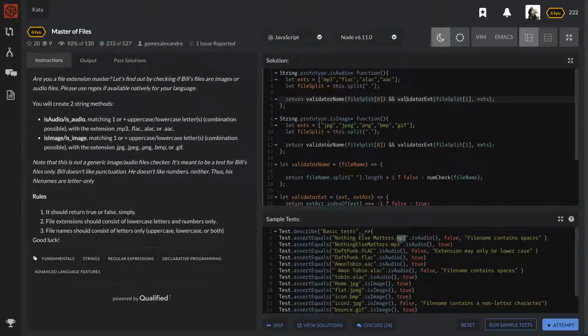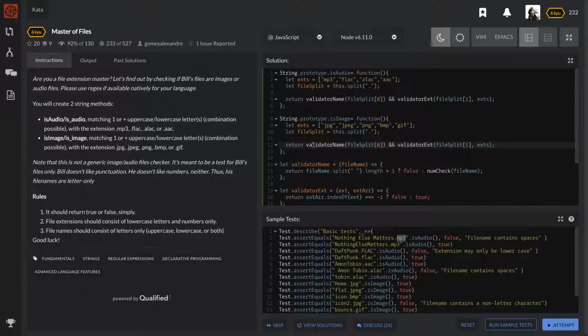And so the same idea, the exact same idea, applies for isImage, and that is the main reason why I decided to split these guys up, because they're just so similar. The only difference is the extensions. The names need to be kind of the same stuff: they have to be uppercase, lowercase, no numbers, no spaces. Only the extensions are different. Therefore, it makes sense to do helper functions here, over here, and over here.